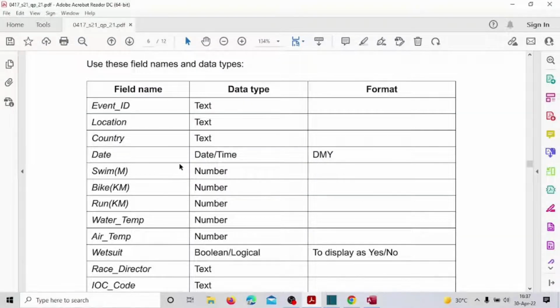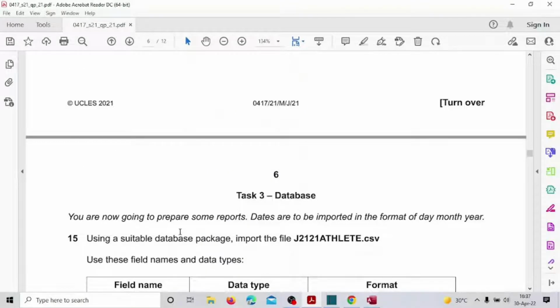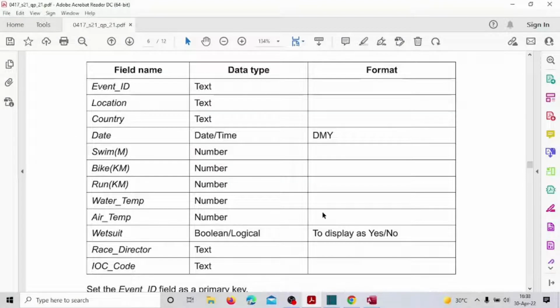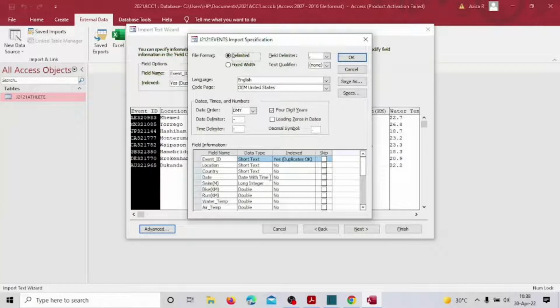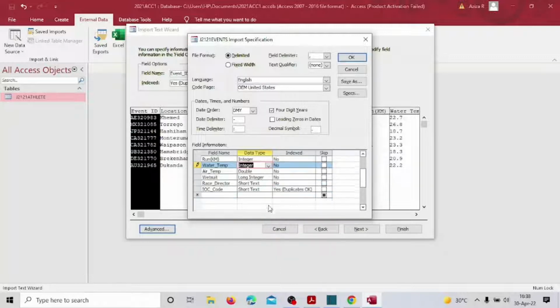Next, date: date time, DMY format. And swimming in meters, bike in kilometers, running in kilometers. Fine, and all these are numbers. Water temperature, maybe a number, and air, sports status. Air temp is also a number. So after date and time, all these five are numbers. Here date with time is fine, and for the rest, wherever it says a number, we can use an integer. Now let's go for that, all five.